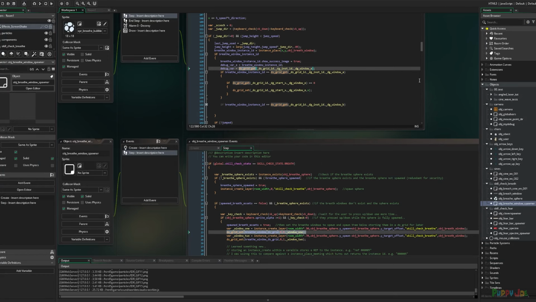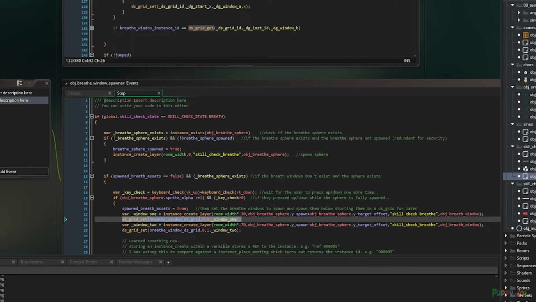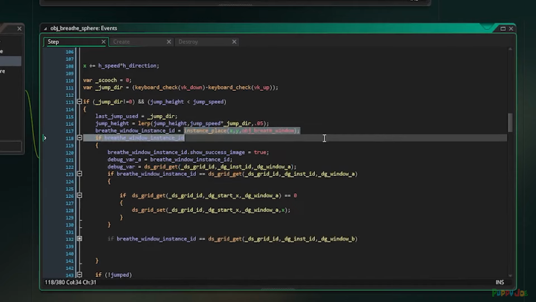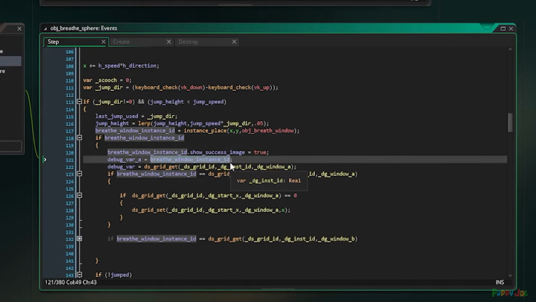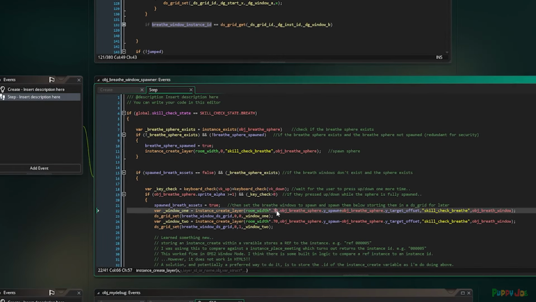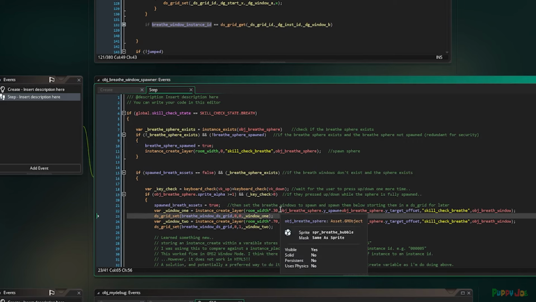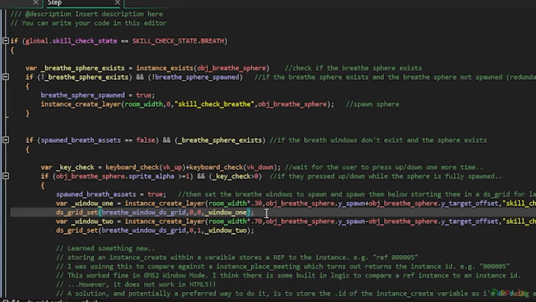I don't know why HTML5 is functioning differently than GameMaker Studio 2 window mode, but after doing some trial and error and just printing out different debugs, I learned that quite simply, instance_place is going to return an instance ID, check. But when I store an instance_create_layer into my DS grid, it's just storing a reference to the entire instance, not just the instance ID. I need just the ID.